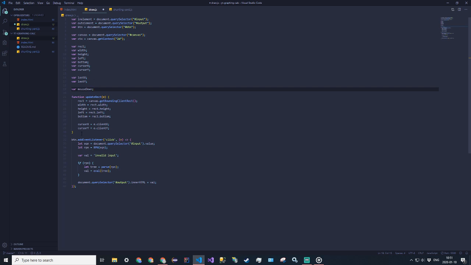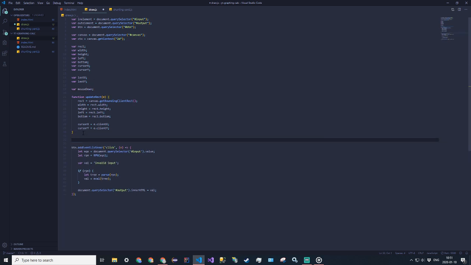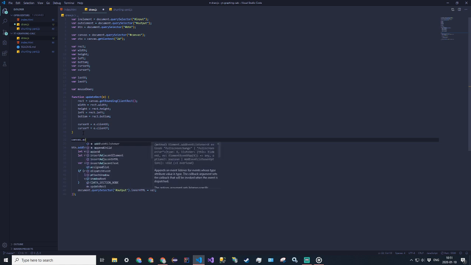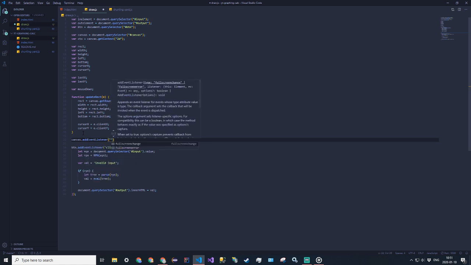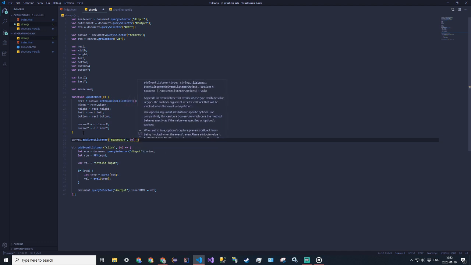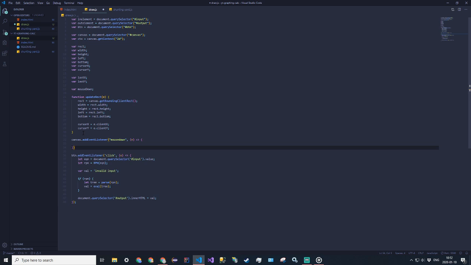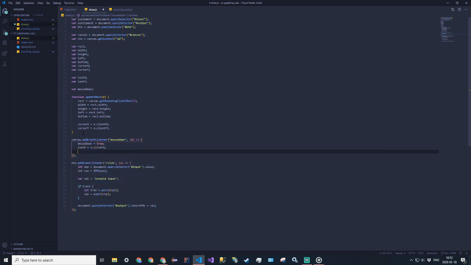And we'll add a listener to the canvas. So canvas.addEventListener, and it's going to be mousedown. It'll pass in e as a lambda parameter, the event, and will do mouseDown is equal to true. LastX is equal to e.clientX. LastY is equal to e.clientY.